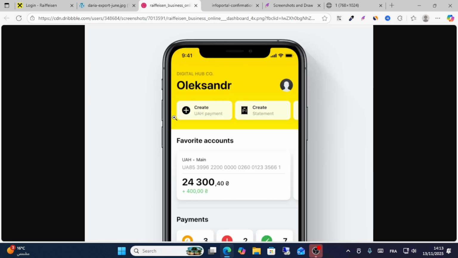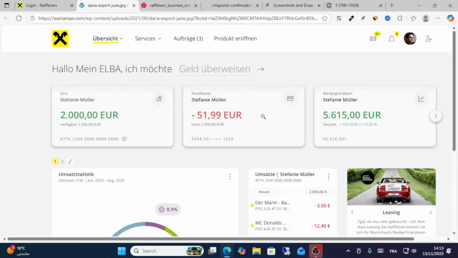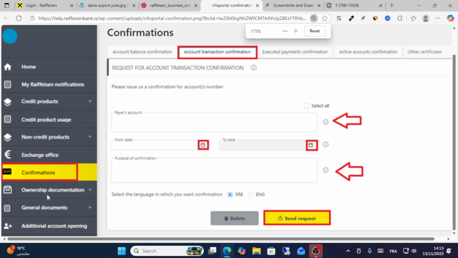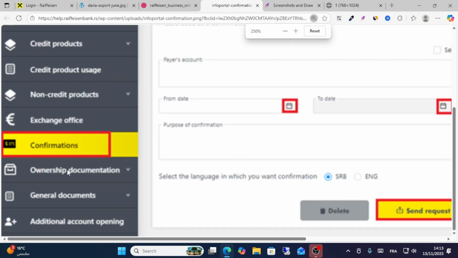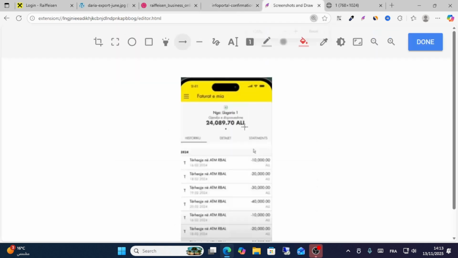So guys, follow me on these simple steps. When you log in to your account, select the account you want to get statements for. For example, this account. When you choose this one, you will see this page. All you have to do is choose owner documentations. Choose the owner documentations here. When you choose owner documentations, look for the statement option.